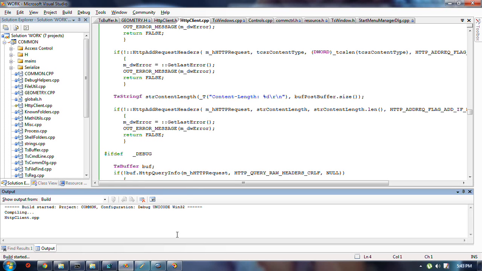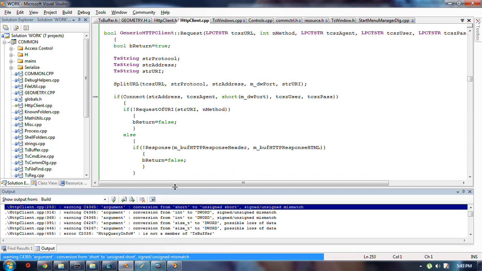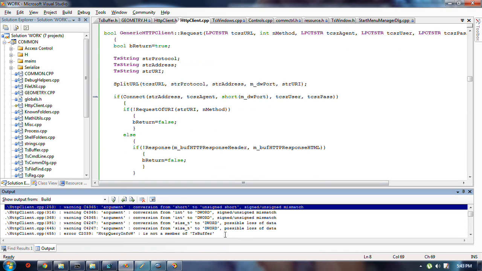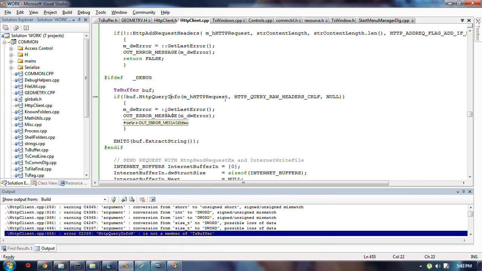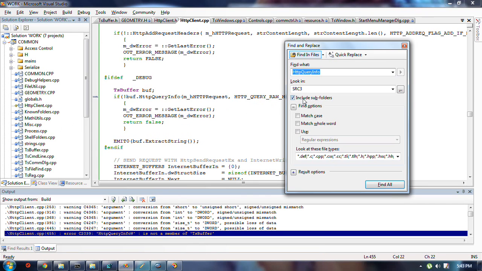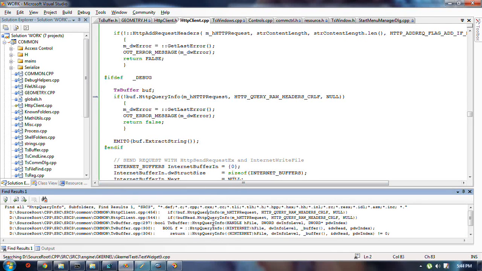Seems like it might compile. If it, it's not. Okay, those are just warnings. I can fix those. Oh, yeah, it does use that stupid thing. But that's okay. I can just find out where the code for that is. I'll just make it not a member buffer.